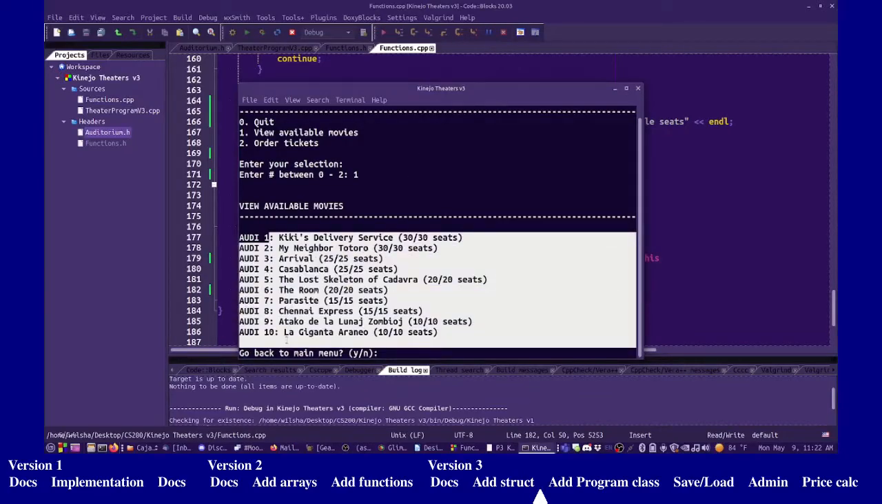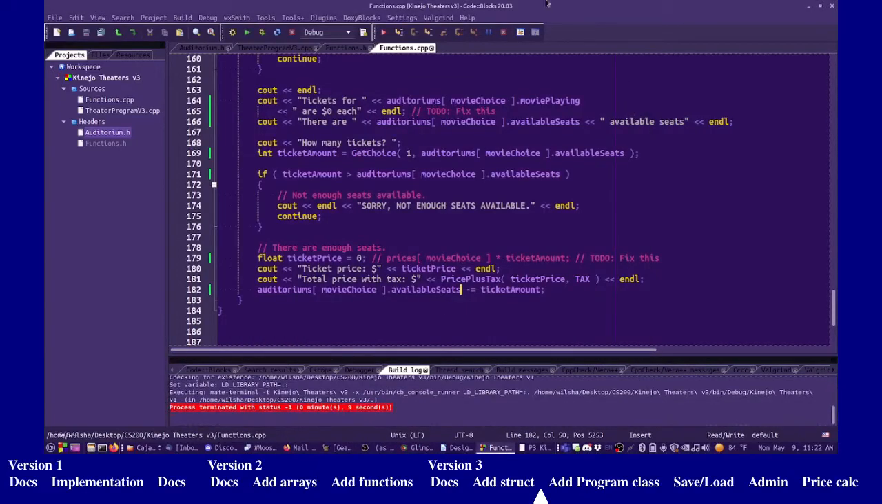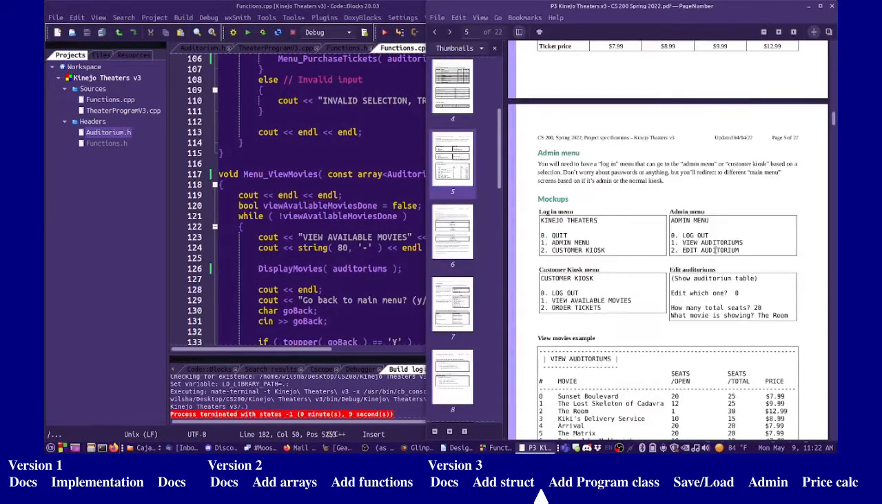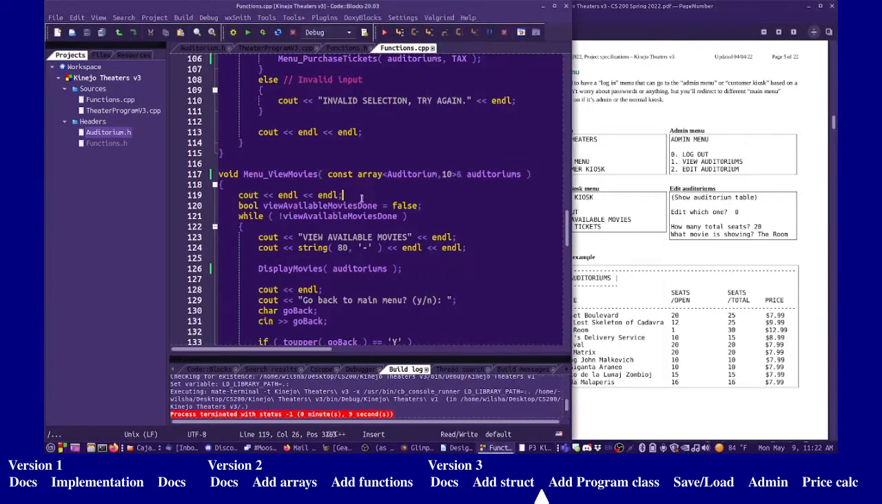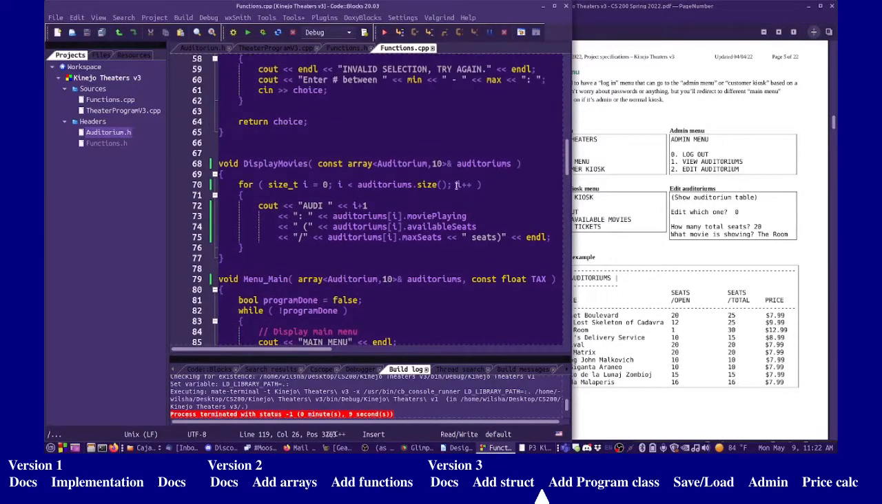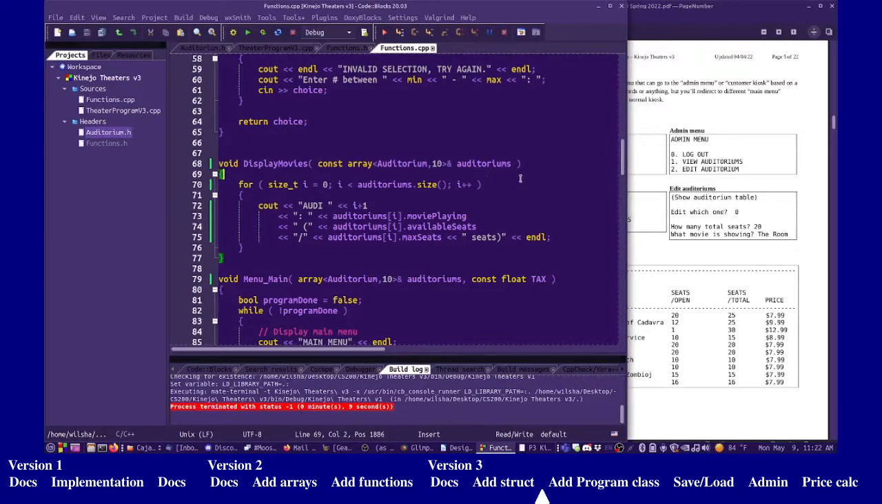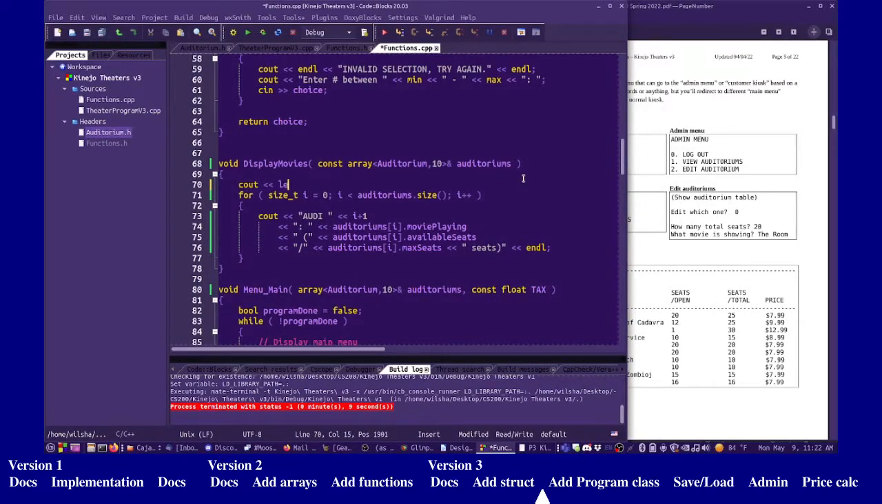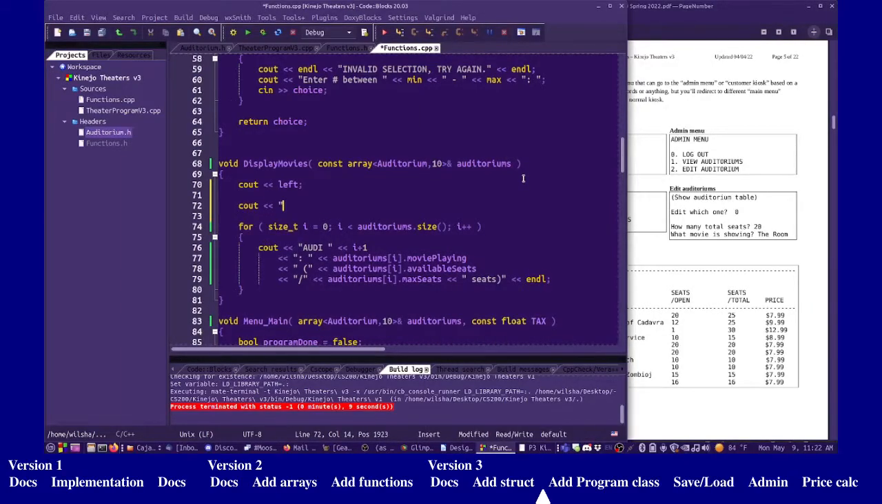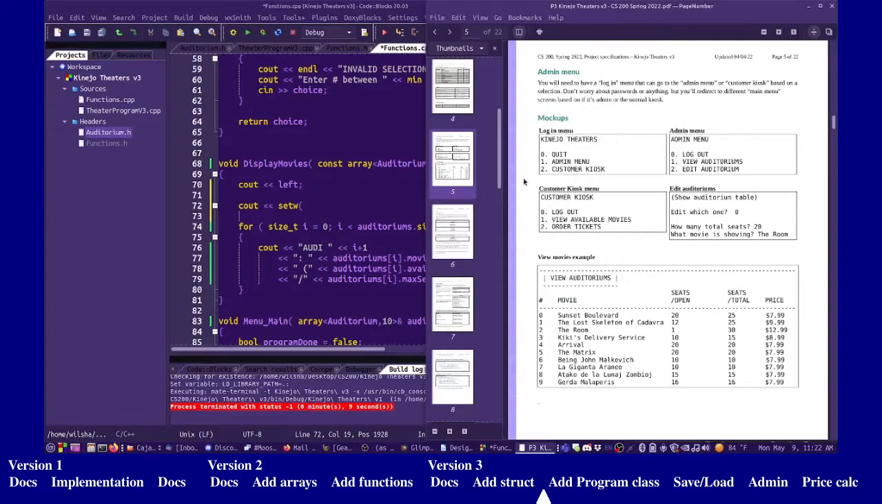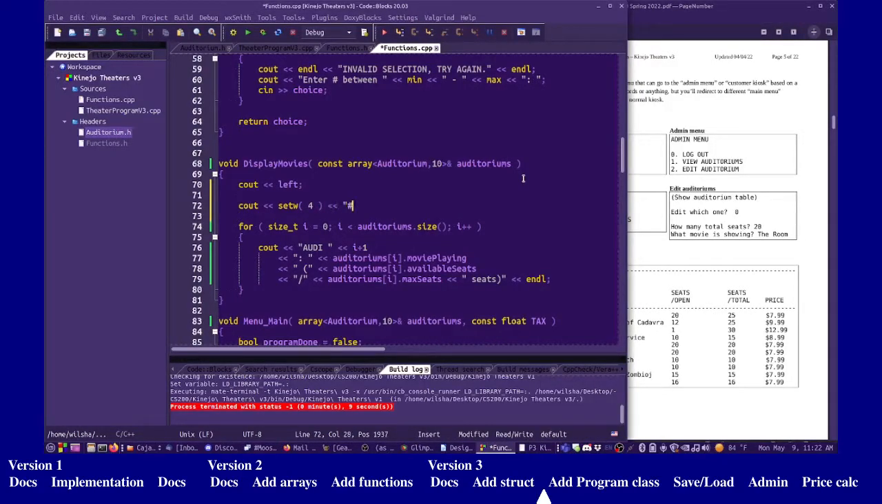I'm going to make this a little bit nicer looking because it should be a table. So there is an example table in here. We have a number, movie, seats open, seats total, and price. So let's go ahead and change this up. We'll do a cout left to make everything left aligned. And we'll do the header of the table. So we'll do set width, let's say 3-4 spaces for the index. So we'll do number.